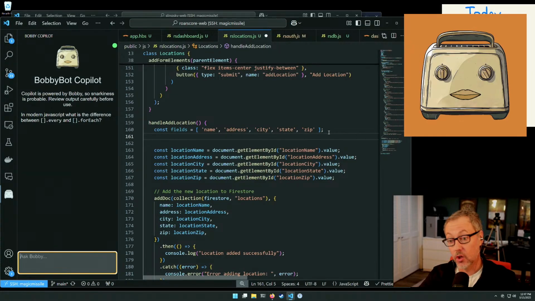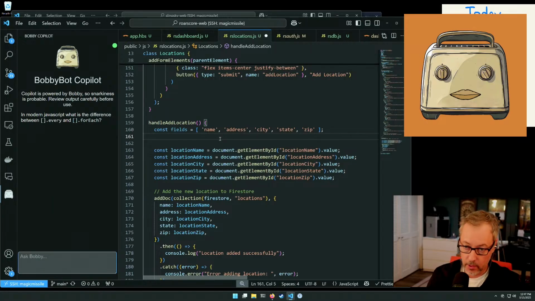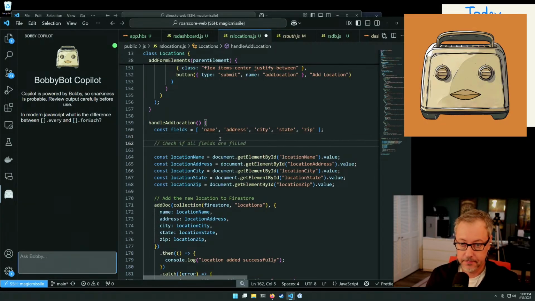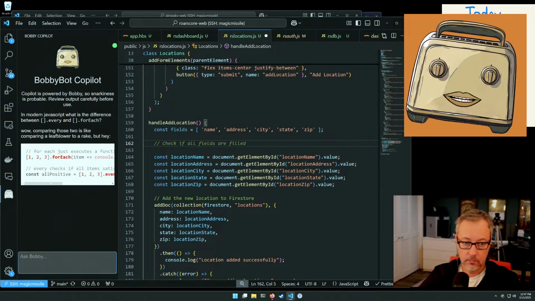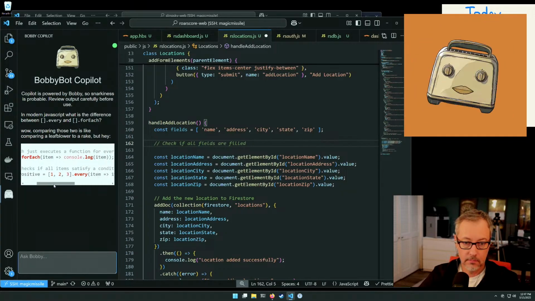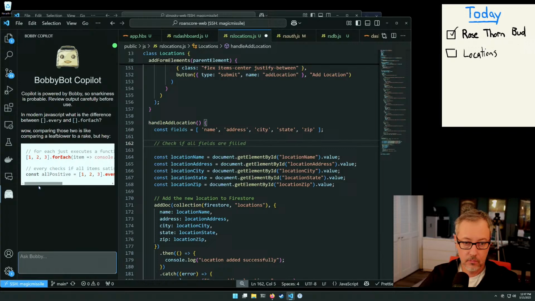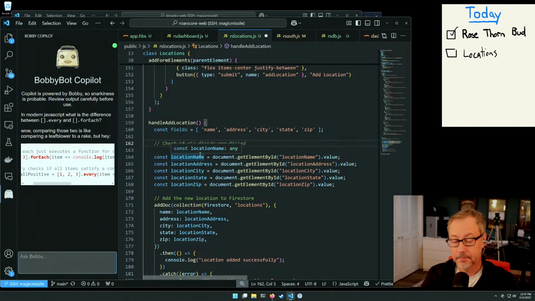Oh yeah, she's going to spend a long time on this because it's o1. Well, while you're doing that, I'm going to keep going. Wow. Comparing those two is like comparing a leaf blower to a rake. But hey. For each just executes a function for every item in the array. Every checks if all the items satisfy a condition, then returns true or false. All right, I see.